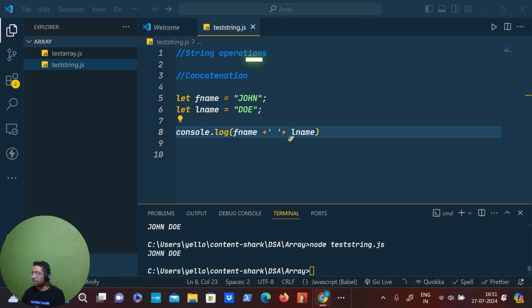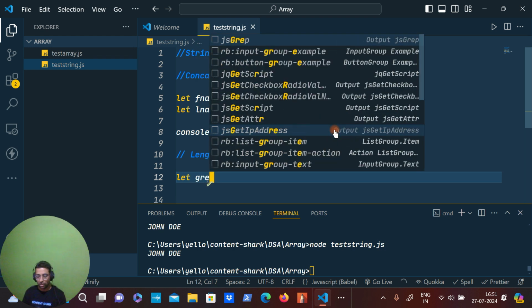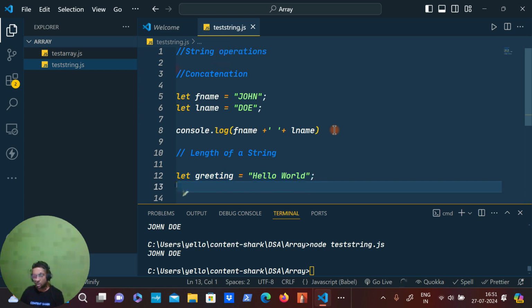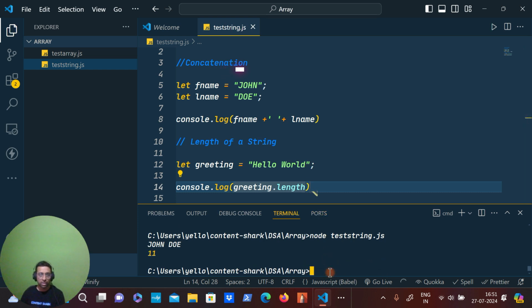So next is how to find the length of a string. How can I find the length of a string? So let greeting equals to hello world, and if I want to find the length of the string, means how many characters are there including the space. So what I'll do, I will write greeting dot length. That's it. So it will tell me 1 2 3 4 5 6 7 8 9 10 11. I guess it's 11 characters. Yeah, so it will show me 11 characters. That is the length of the string.